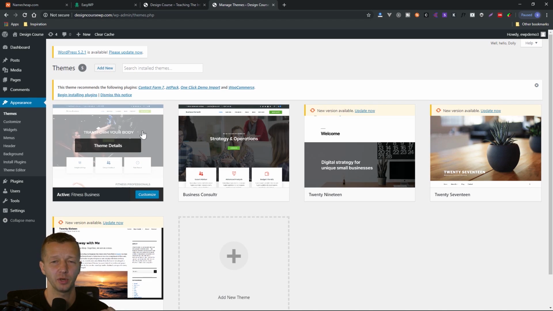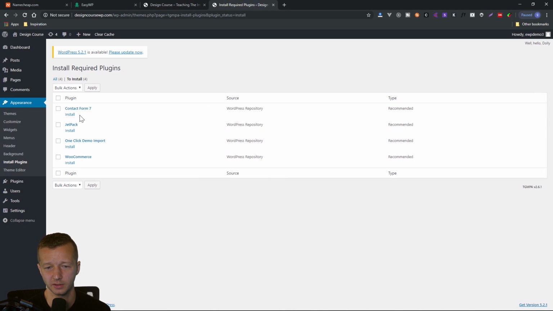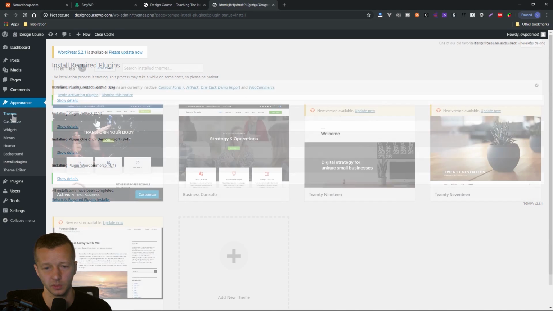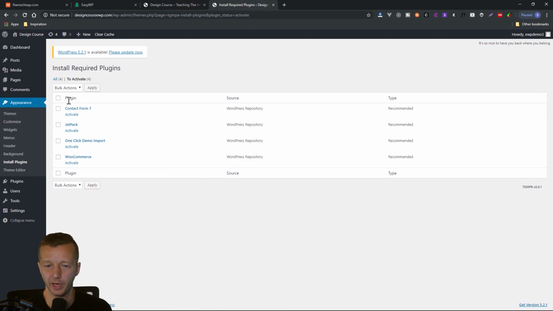So if you really want to be able to use it to its fullest extent, you can then click Begin Installing Plugins. If we choose this to select all, we can now choose to go ahead and install and hit apply. And now they are all installed. So we can go back to themes, and we obviously want to activate them.